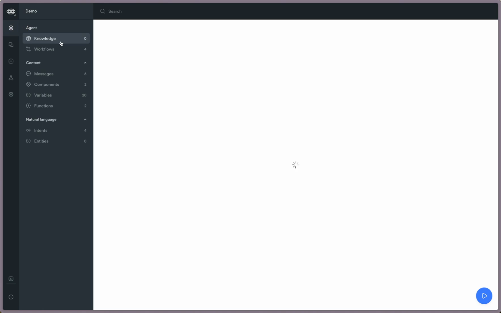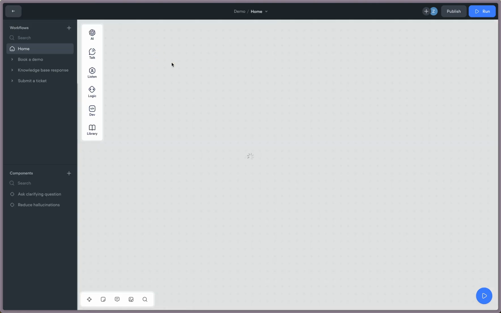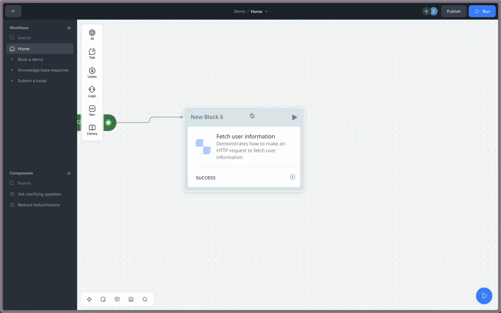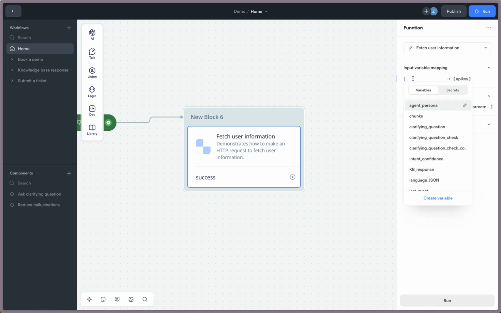So if I go ahead and navigate over to my design, there are two places where you're going to be able to call a secret from. The first location is from a function step. Here, if you go ahead and start typing into the input variable field, you're going to see a new dropdown. You can toggle between variables and secrets. If you toggle to secrets, this is where they're going to live.